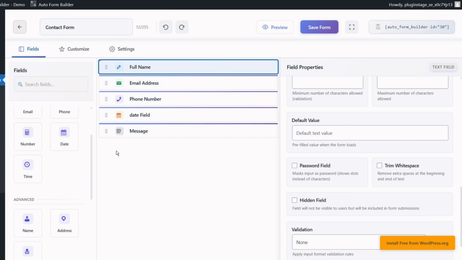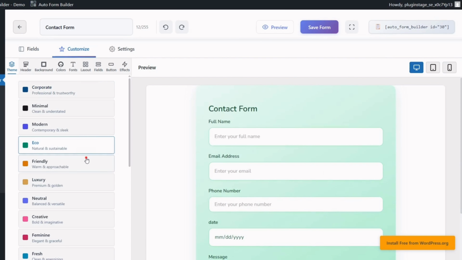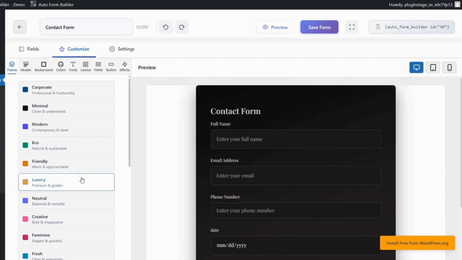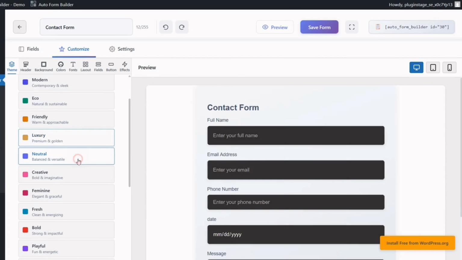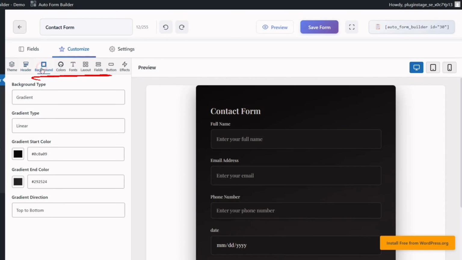Once you're happy with the fields, click the Customize tab at the top to style your form. Pick a theme that matches your website. Adjust colors, fonts, layout. Everything updates live in the preview, so you always know exactly how it looks.